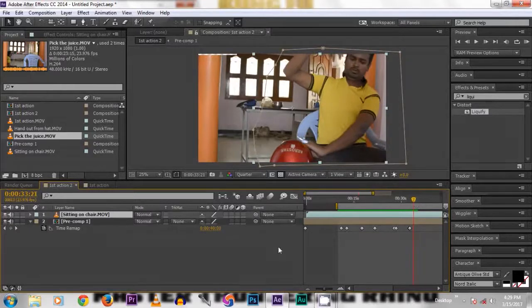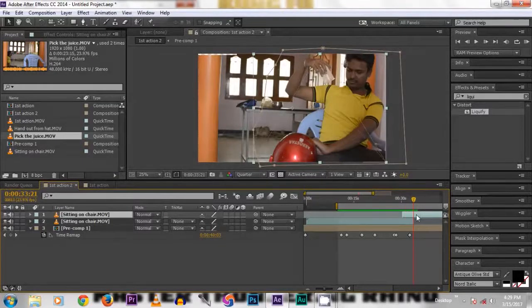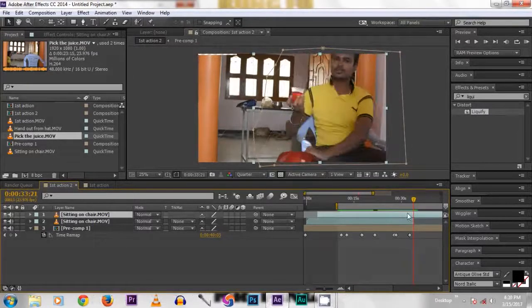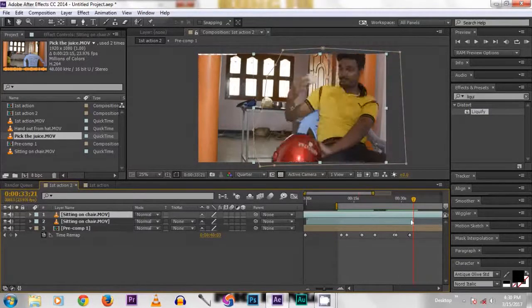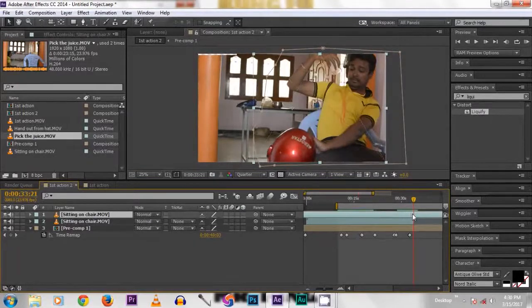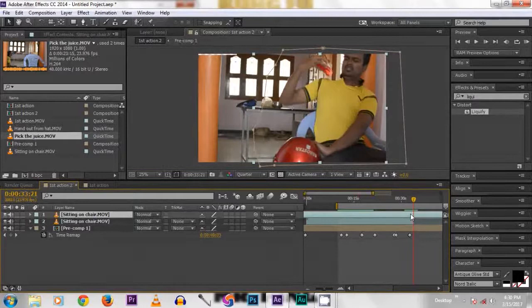After remapping the timing, select the layer, then press Ctrl Shift D to split it into two layers. Then slide the layer when I have the juice in hand. There are two instances, one with the empty glass, and the second with juice from the hand.